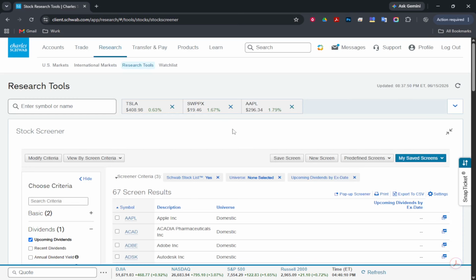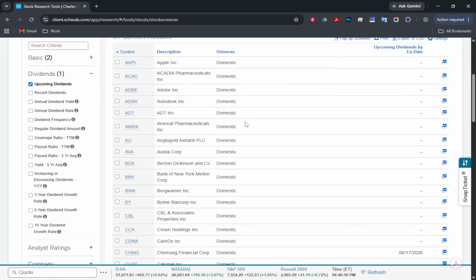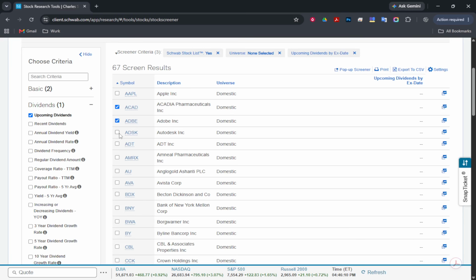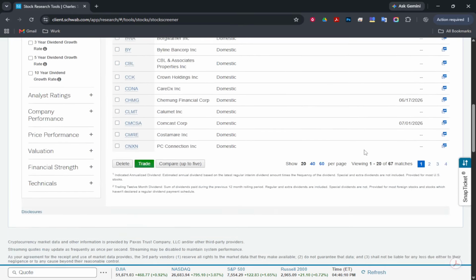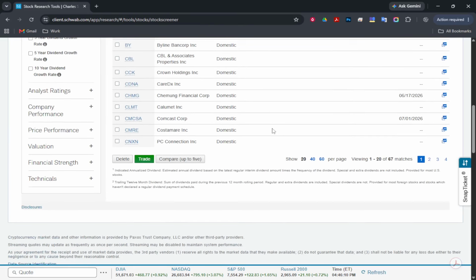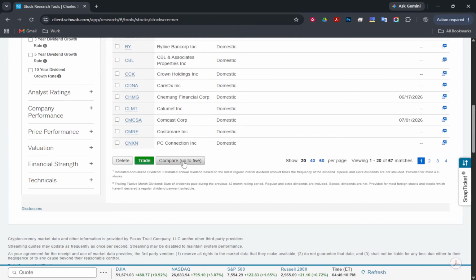Next up, you have the option to compare stocks. Select up to 5 stocks from your results and tap Compare. This feature will let you review key metrics side by side. Comparing stocks in this way can give you a clearer understanding of which options might be the best fit for your portfolio.